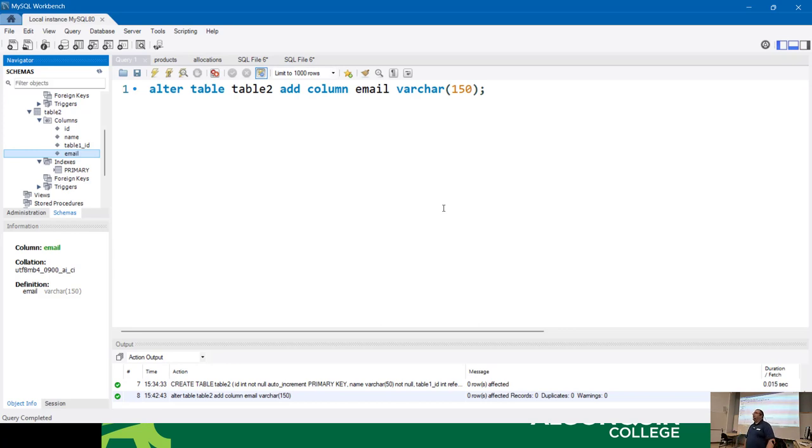As you can start to see, SQL is very English. Normally, you can often read it almost as a sentence. I want to alter table, table two. I'm going to add a column named email. It's a varchar 100 or 150. It's very English-like.